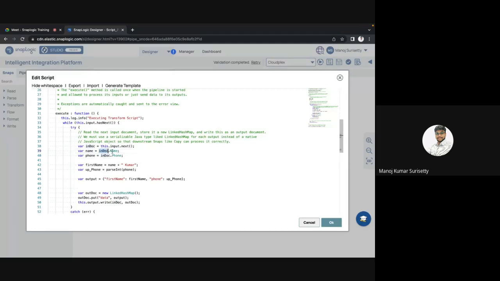Using indoc.name and indoc.phone, I am able to read the values from the input document and pass those values to name and phone. As I said, in SnapLogic we use var, but in general JavaScript there might be some other ways of declaration as well, but we use var here. Okay, and we are going to pass those two values, and if we want to update any values here, we can use it.